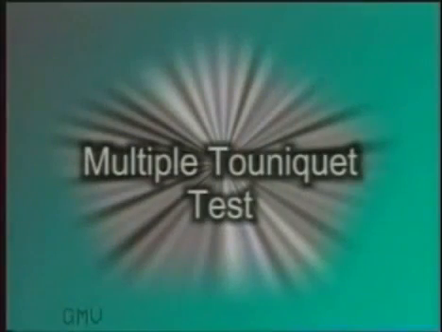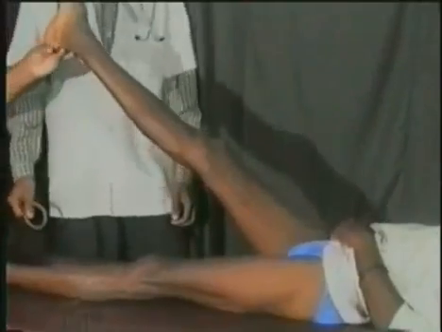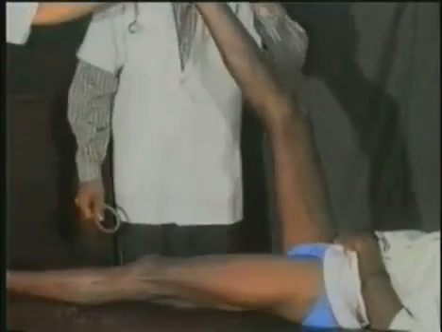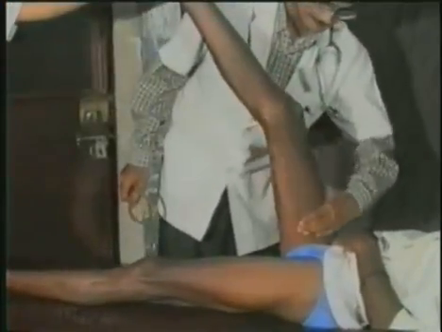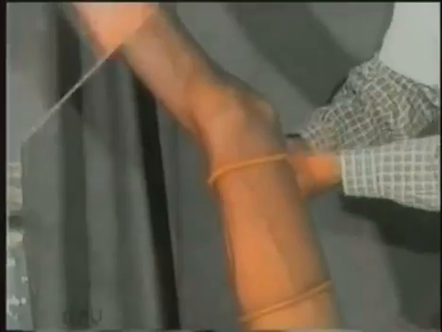Now we will perform the multiple tourniquet test. With the patient supine, elevate the leg and empty the veins completely by milking them down. Now apply 3 rubber tourniquets, one just below the saphenous opening, second just above the knee, and third just below the knee.